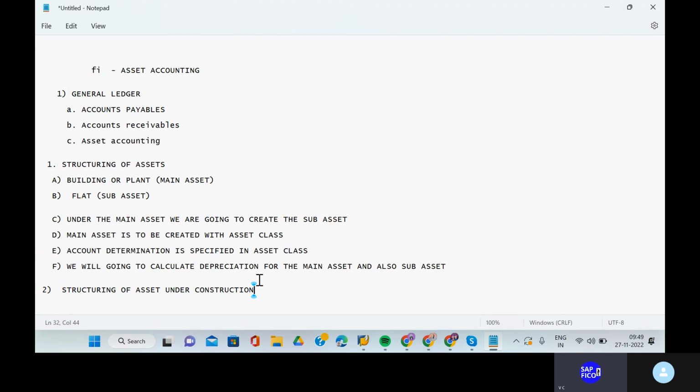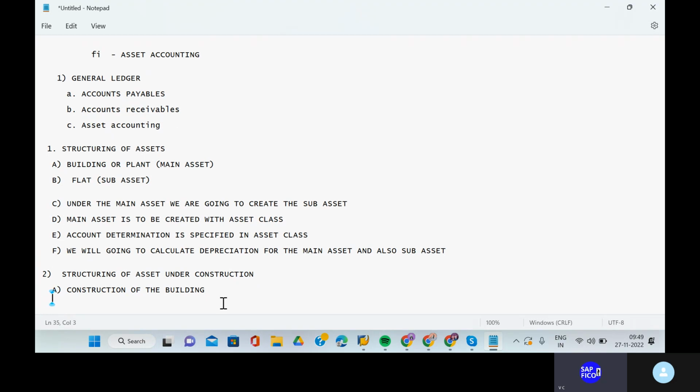The main point here is we will not calculate depreciation for the asset under construction. Suppose a building is an asset under construction. You can just put: construction of the building. A point is construction of the building. For construction of the building, we don't calculate the depreciation. That is very, very important.